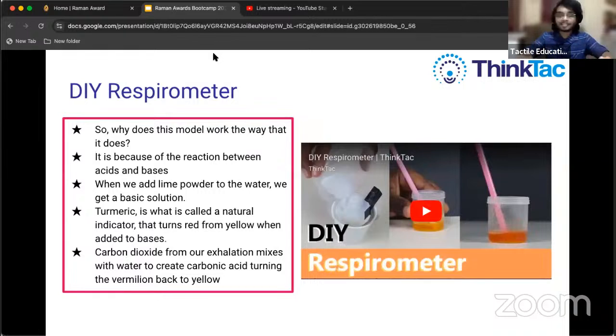Here we're using a material that's very commonly available, turmeric, haldi. We use it in cooking all the time. In fact, the sindoor that we see can also be made by adding a basic substance to haldi itself, and you'll get the red color sindoor that is prevalent all across India. So it's a natural indicator, and it changes color when added to a base. When added to an acid, nothing particularly happens. You see no color change.